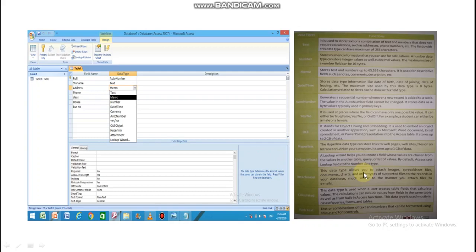Calculated. This data type is used when a user creates table fields that calculate values. The calculations can include values from fields in the same table as well as from built-in Access functions. Suppose, students, you are creating a table where you are feeding marks of different subjects and in the same table you want to total them, so for that field you should select the data type as calculated.